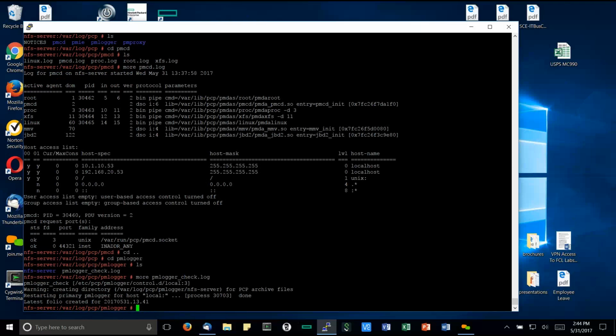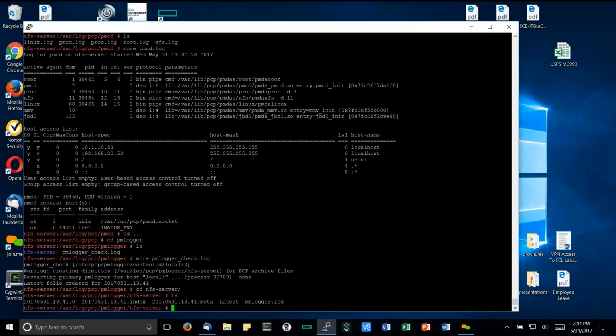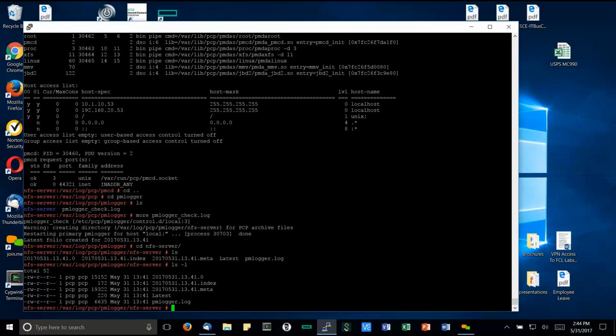I didn't complain about anything, so I'm okay. Let's go into NFS-server. So there are our files. Let's do an ls -l. Yep. Not too big yet, but it takes a sample every 5 minutes.